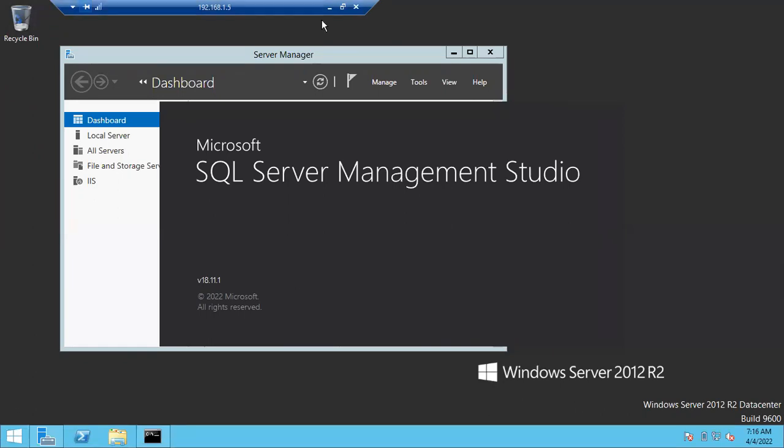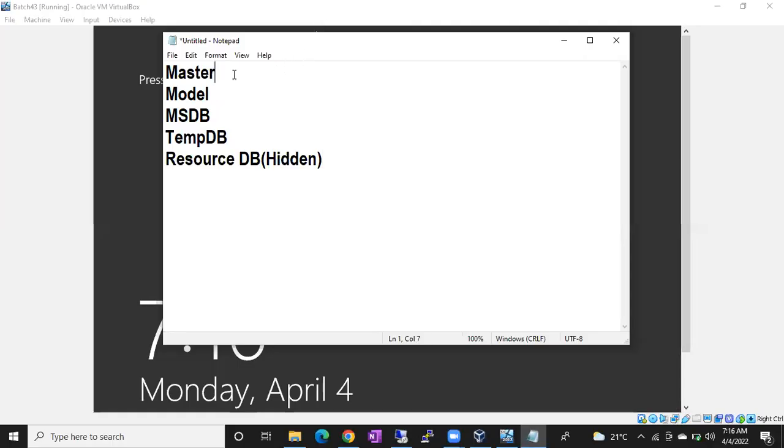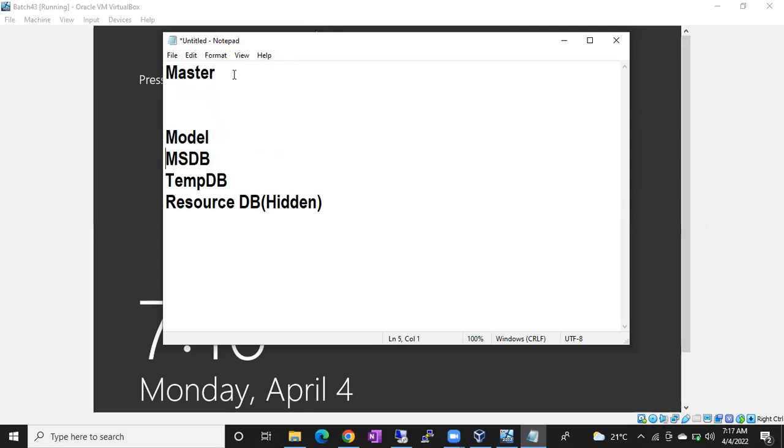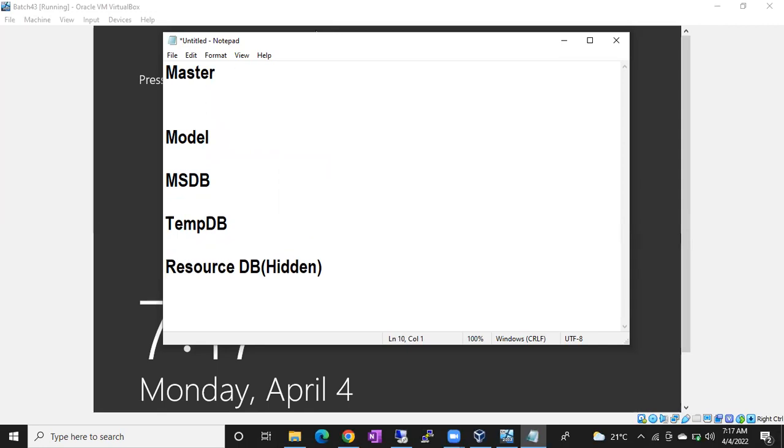Now, what will master do, what will model do, what is the importance of these databases, and what if these databases are not there? In which order are they going to start when you start the SQL Server? In case a database is corrupted, are they going to work? Can we start the SQL Server? All these things we'll discuss, guys.